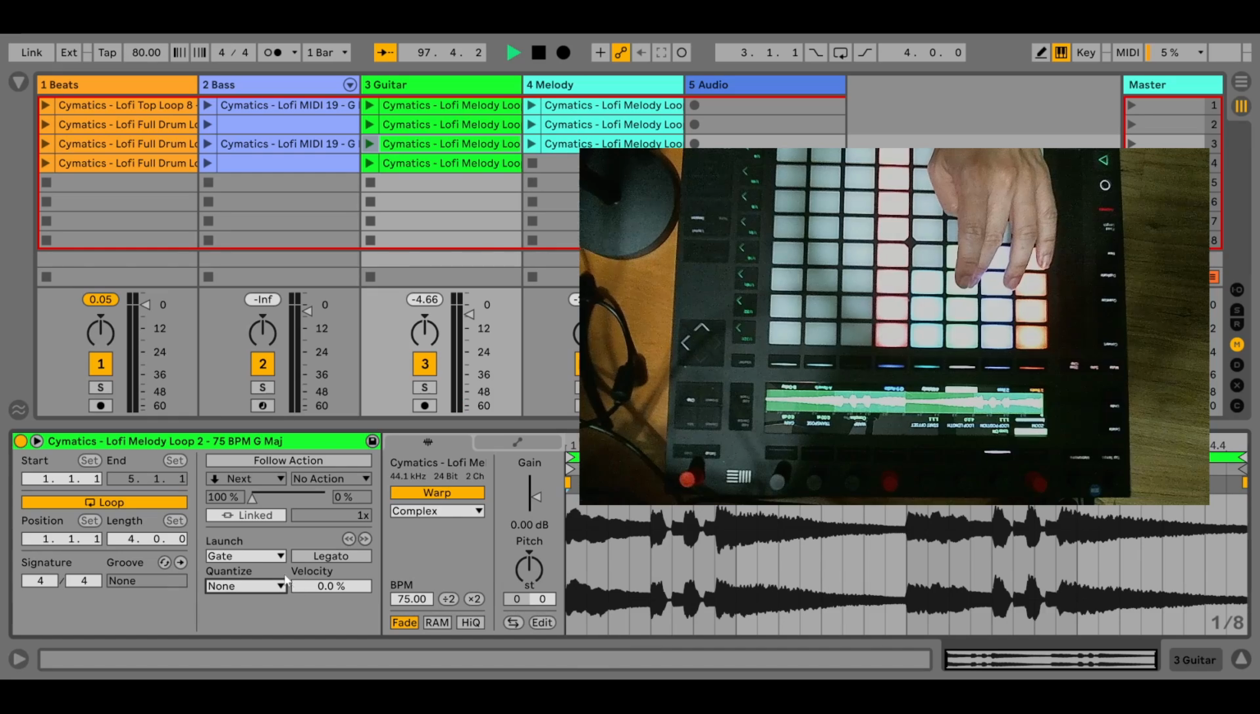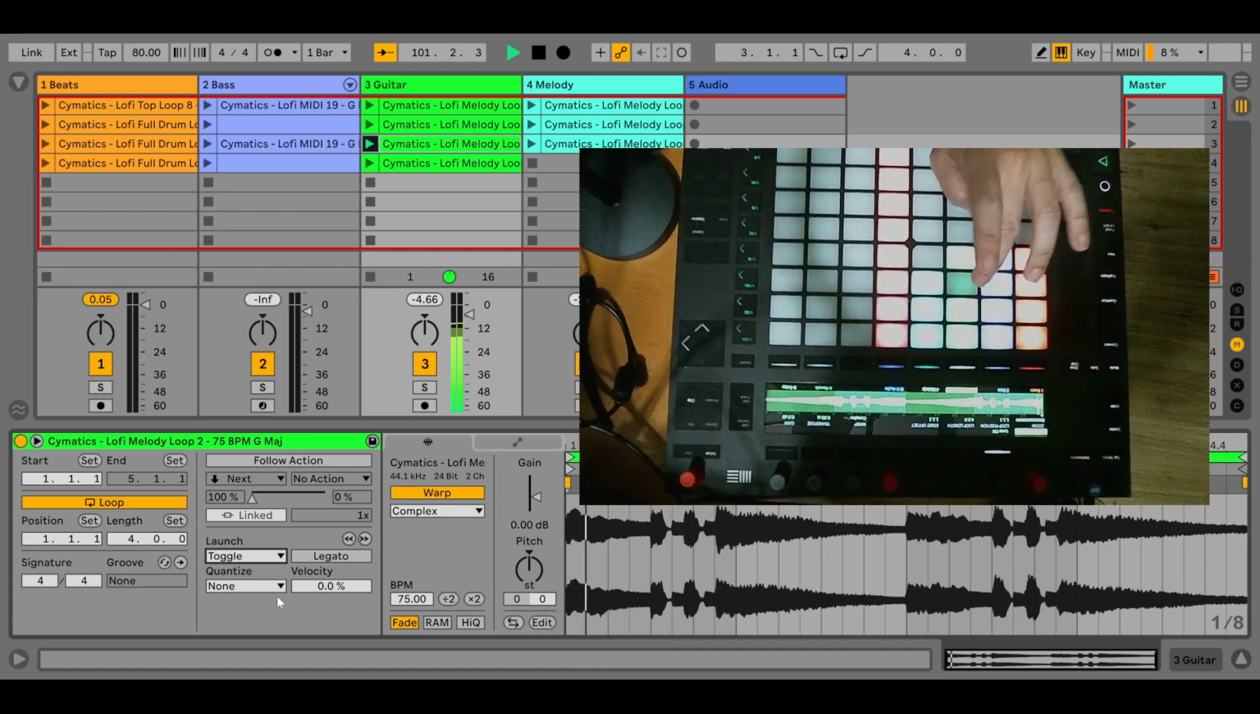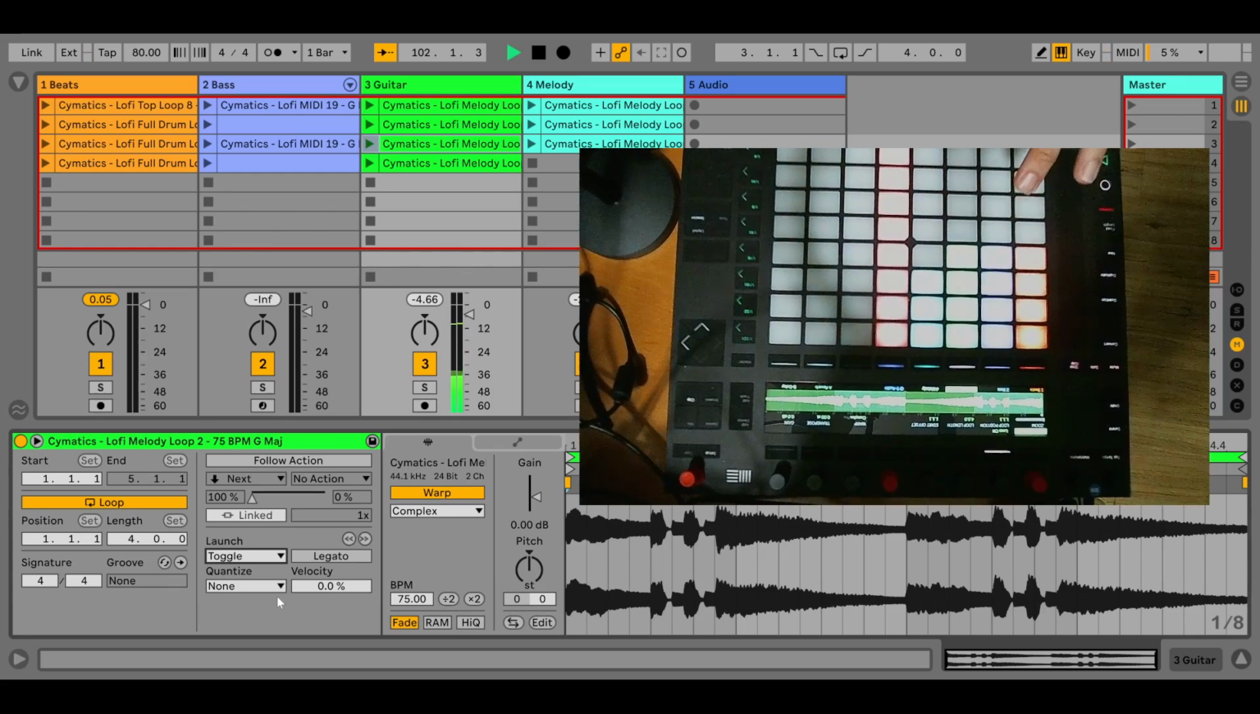I can also set it to toggle mode, and in toggle mode, the next time I tap, the sound will stop. So with this way, I have much more control. The last mode is repeat. To make repeat more obvious, I'm going to set it to 1/8. So when I hold it down, you will hear it actually repeat.